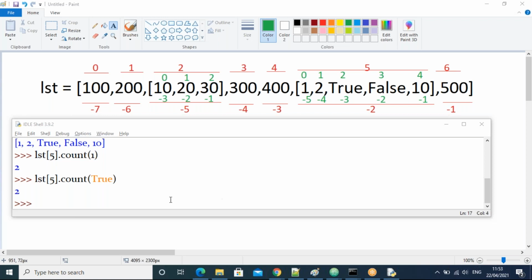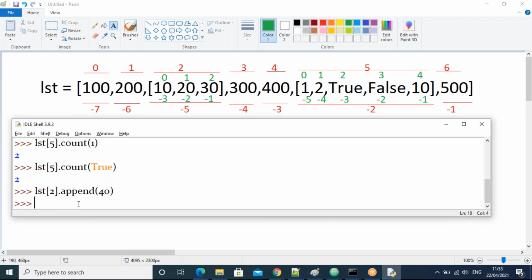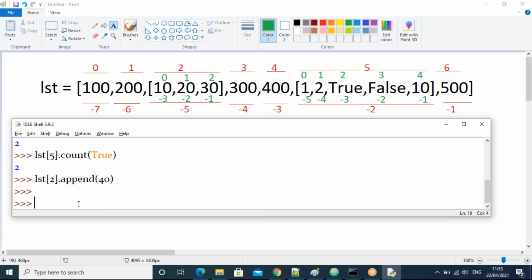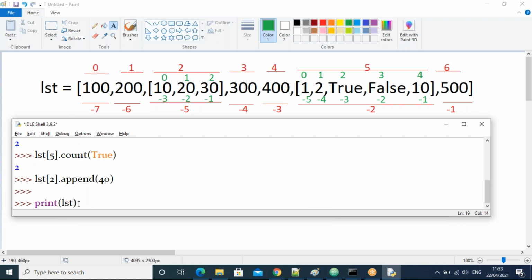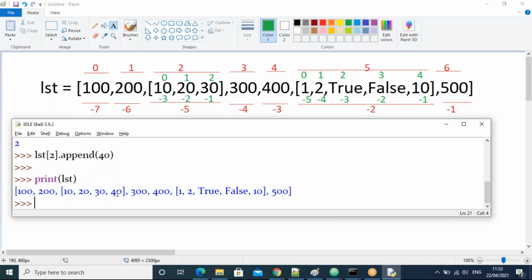So first of all, get the sublist. There's LST of 2. There I want to add 40. That's very simple. Now, what is the list now? See the print of the total list. Yes, we can see 40 came here. Fine. Next one.